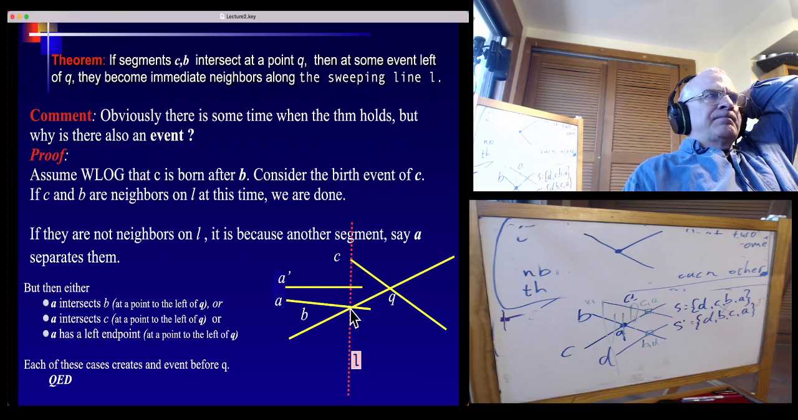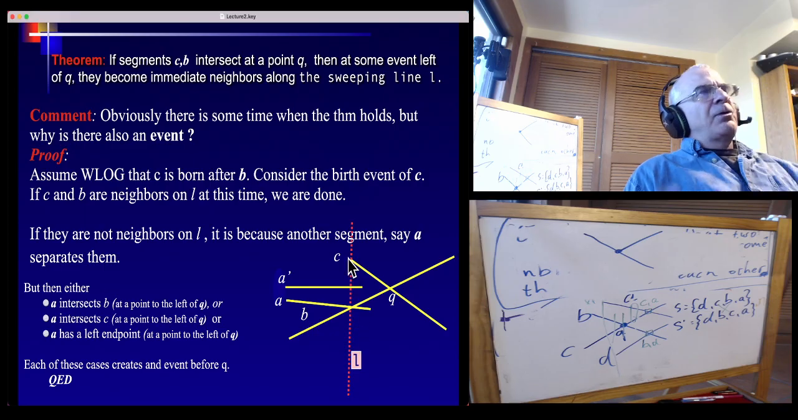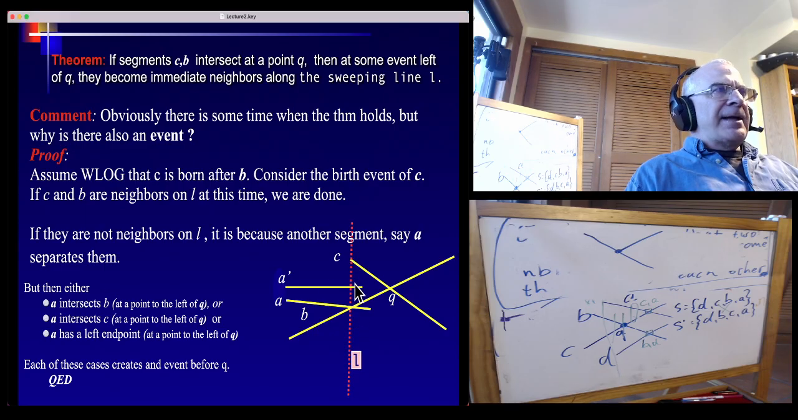So I'm thinking about the birth event of C. B exists. Our theorem says C and B intersect at some point in the future. Possibly they are immediate neighbors right now, and then I discover Q. That's the event where I discover Q, if they are already neighbors. Or possibly they are not neighbors at the moment where C is born. How come they are not neighbors? There is another segment, let's call it A or A prime, that separates them right now when C is born. A or A prime is separating between C and B.